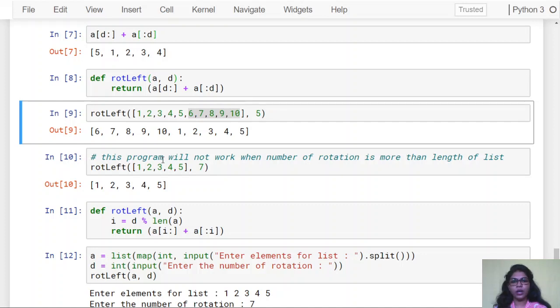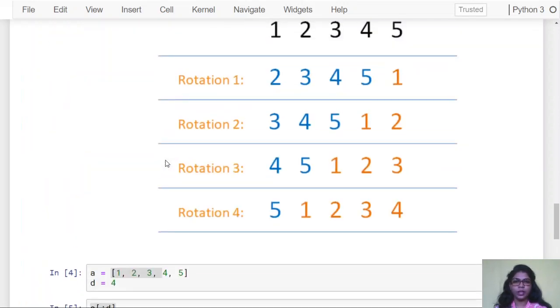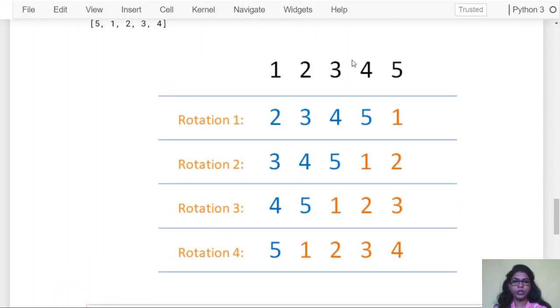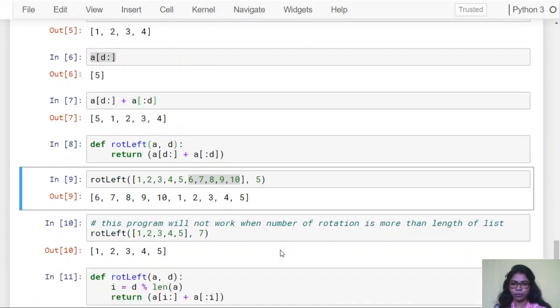So this will work, but this will not work when the number of rotations is more than the length of the list. So here you can see when rotation is 5, 5 is equal to the length of the list. So when rotation is 5, you will get the resultant array the same as our input array. So 1 will be shifted here, 2 will be shifted here, 3 will be shifted, then 4 and 5 will be at the end. So again when rotation is 5, it is equal to the length of your array, so you will get the same array as your input.